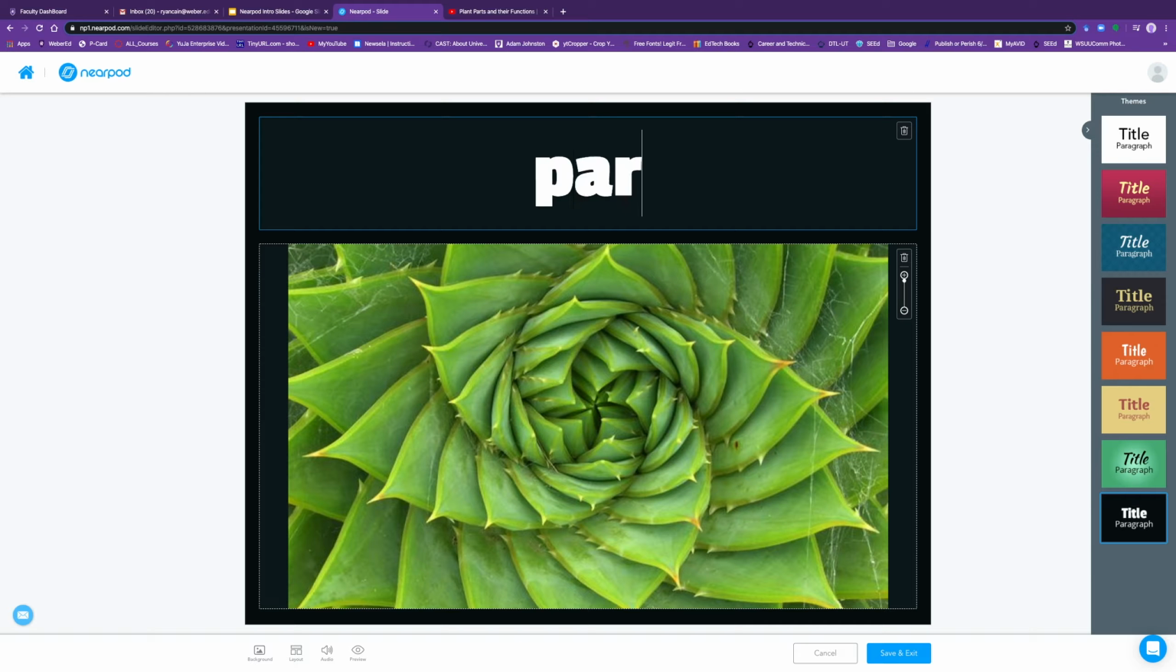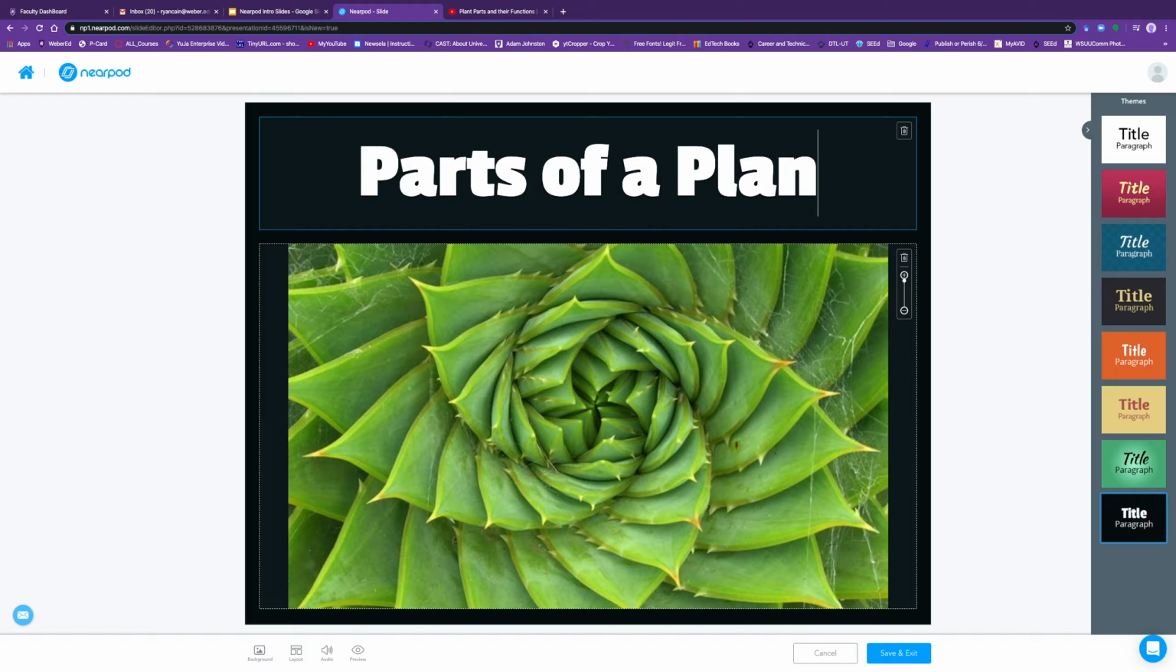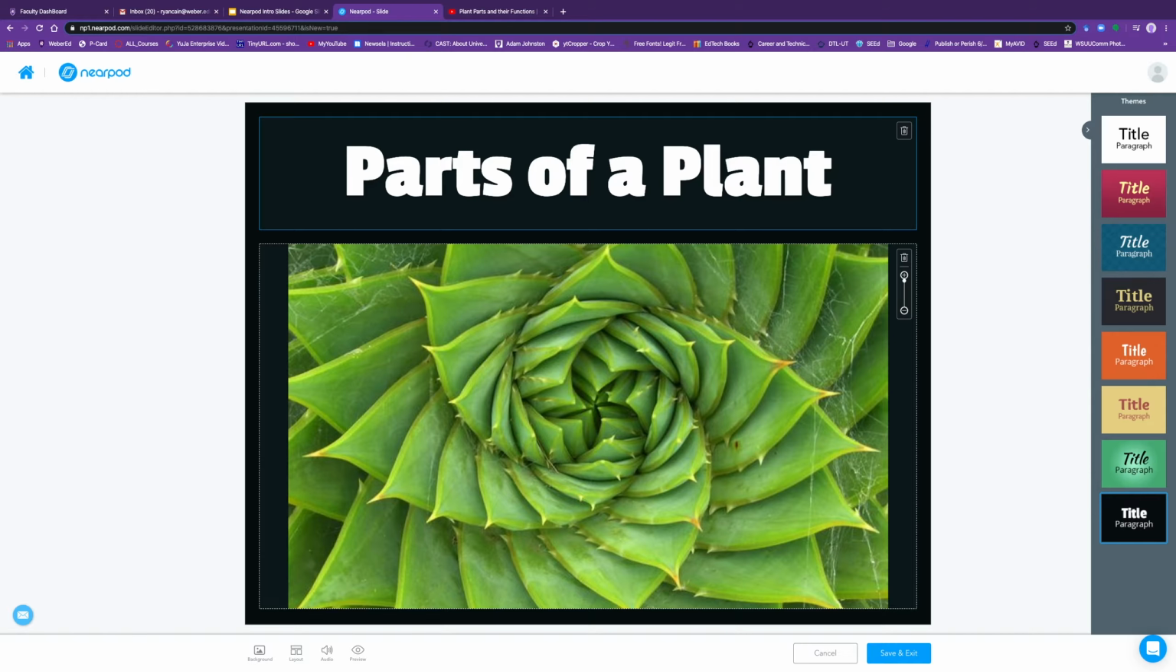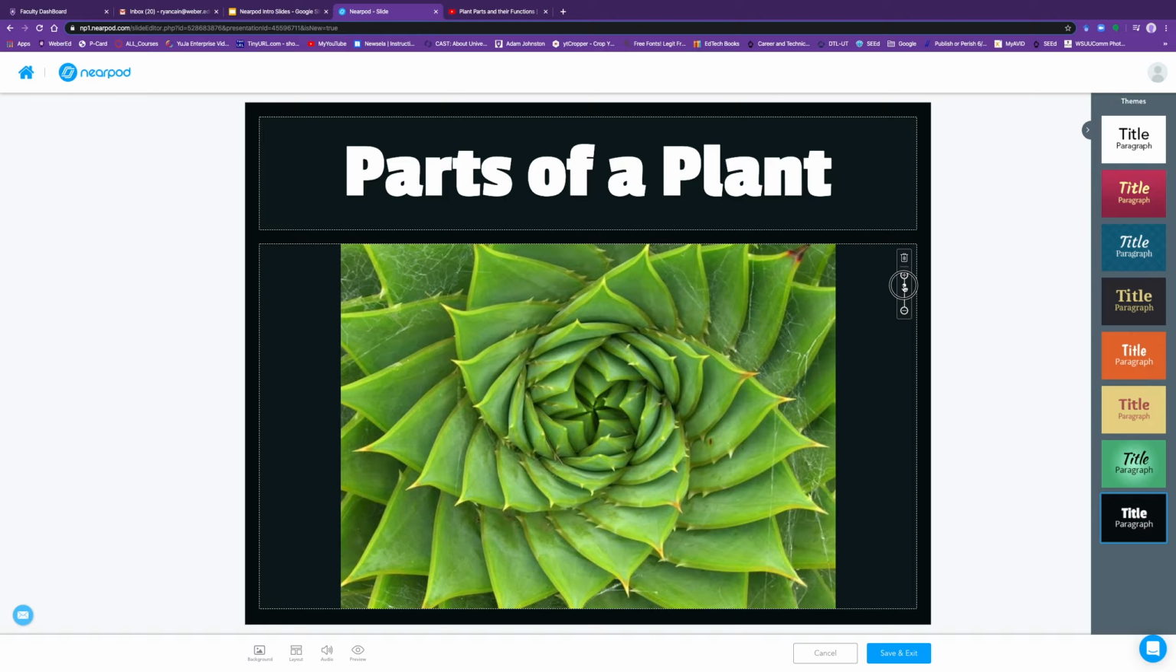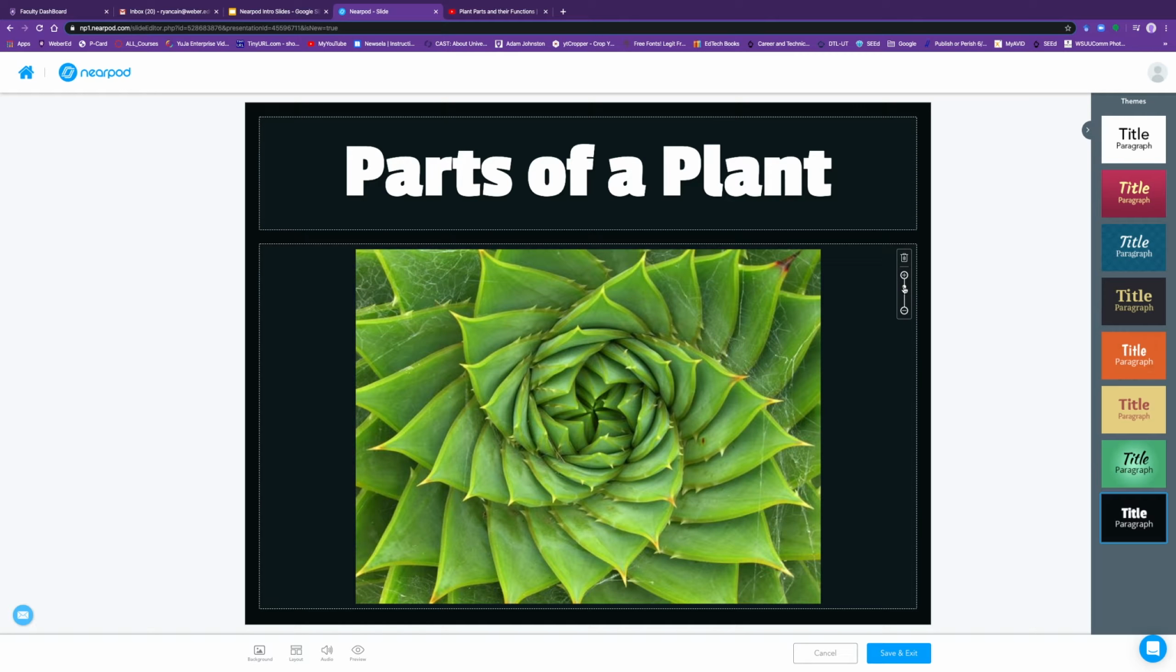And I'm going to give this a title, parts of a plant. And I can also adjust the size of my picture. I can use this to zoom that out a little bit.